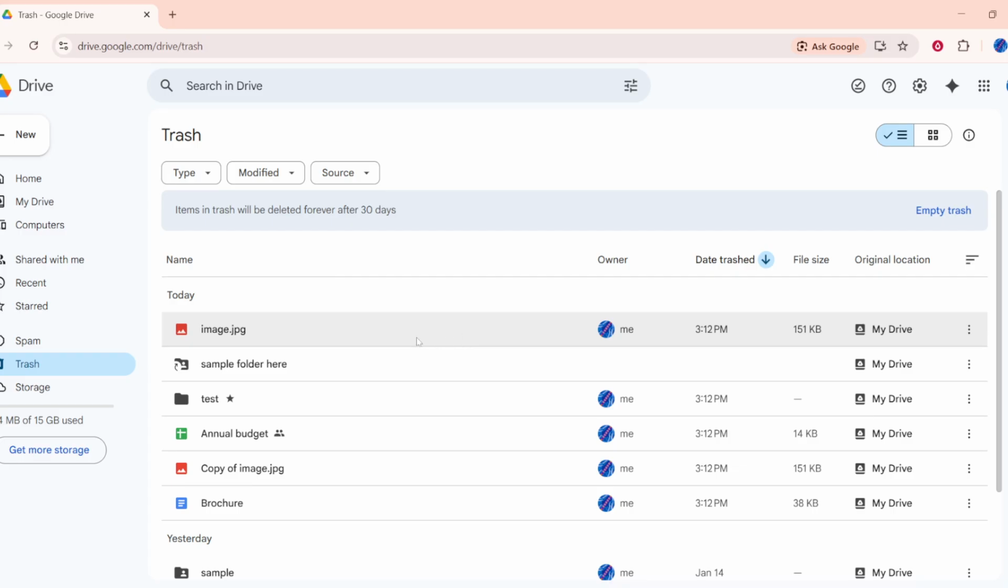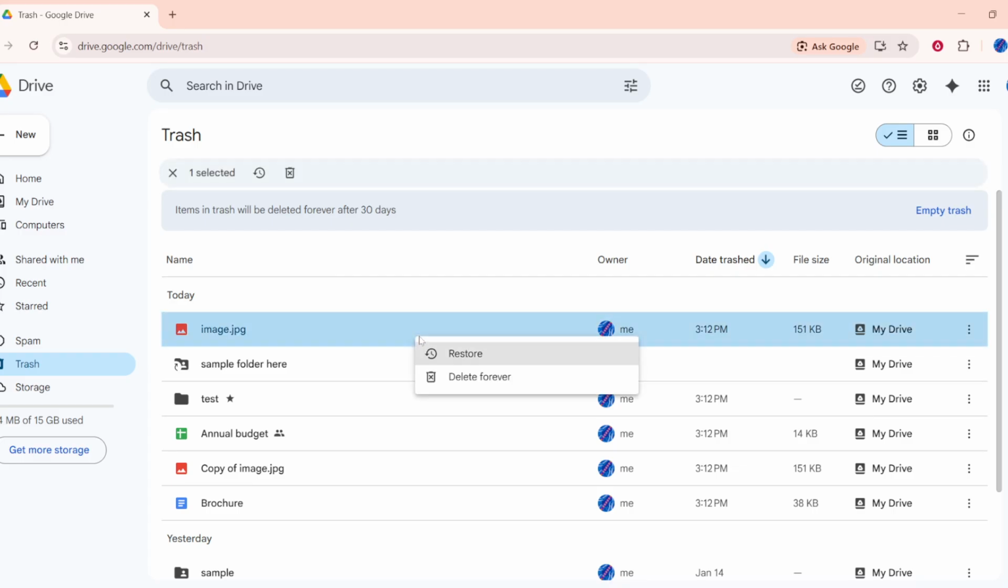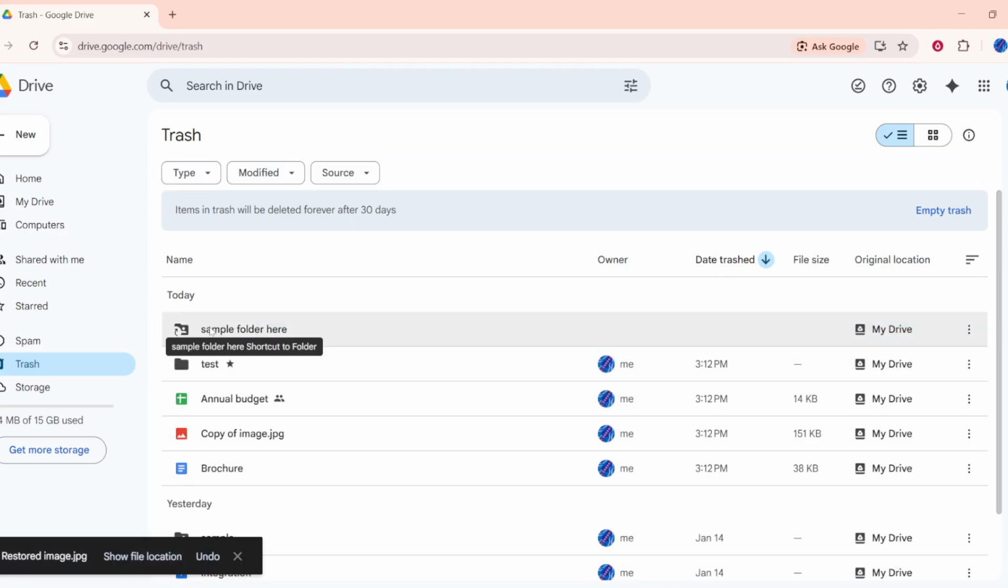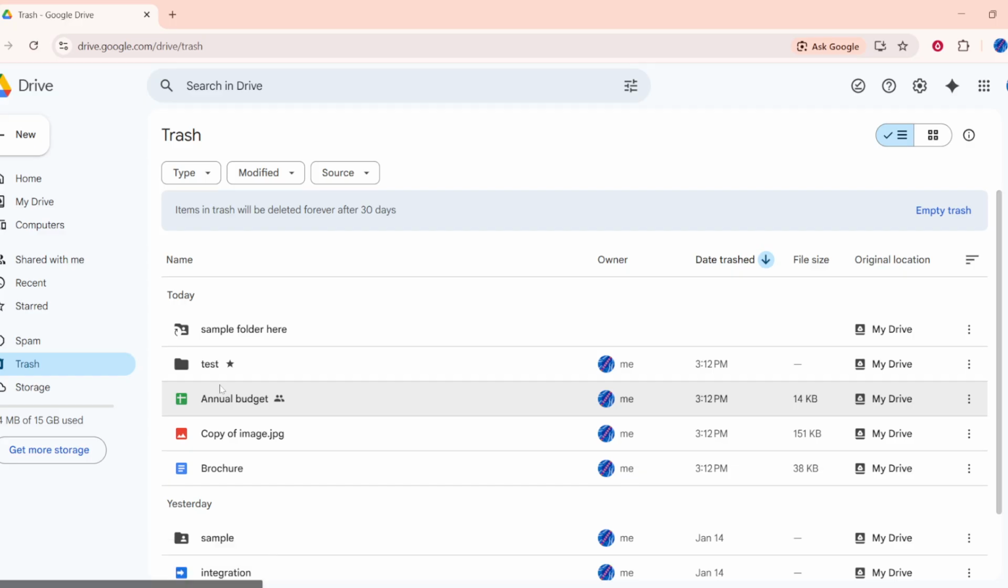Take a moment to confirm the file is the right one by checking its name, owner, and date. When you've found it, right-click the file or folder. A small menu will appear. Click Restore. That's it. The item is no longer in trash. Google Drive automatically returns it to its original location, so it will show up exactly where it lived before you deleted it. If you're not sure where that was, open the Recent view, or use the main search at the top of Drive, and the restored item should appear near the top.